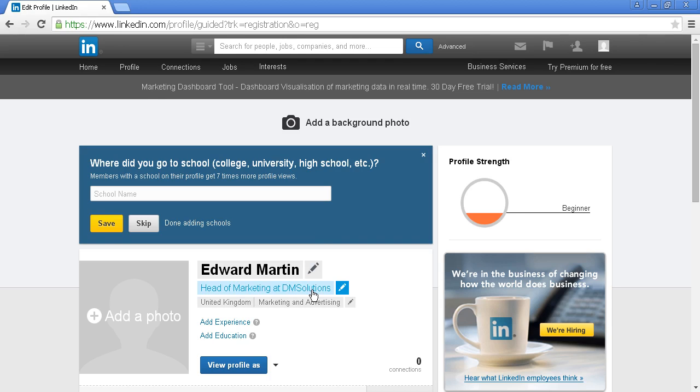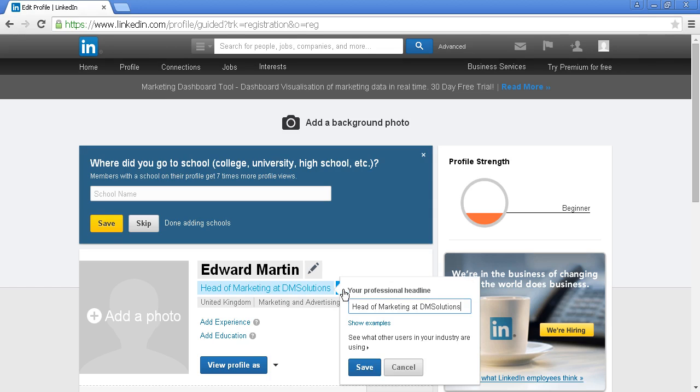Okay, the first thing that you're going to want to change is your headline, and that is this bit here. You see it says Edward Martin, Head of Marketing at DM Solutions, which is a bit boring. So I'm going to click here on this little icon here that looks like either a pen or a pencil. I can't quite make out what it is. So click on that. And now you can enter in your professional headline. So I'm just going to highlight all that and delete it.